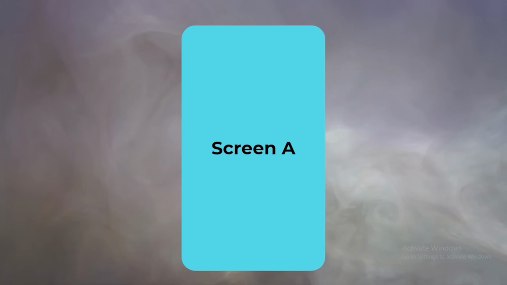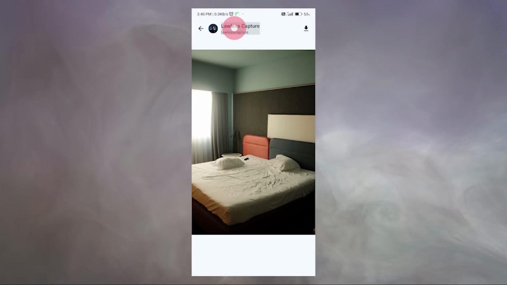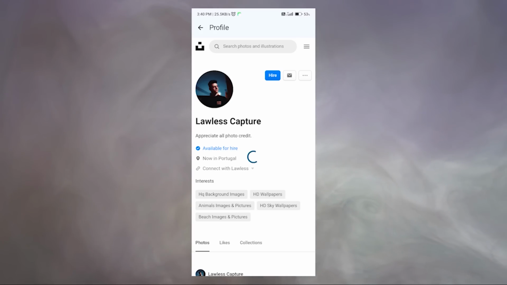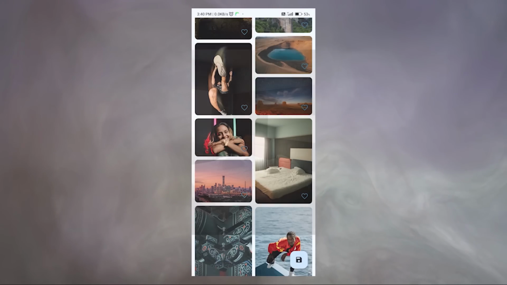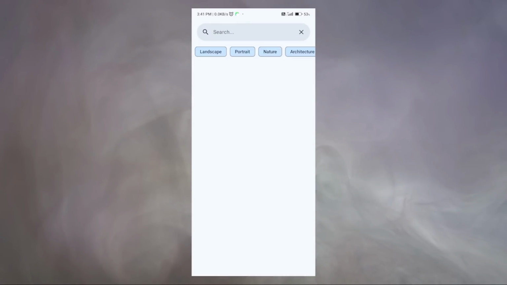When your app has more than one screen, you need to define how the user will move between these screens. For example, when a user clicks a particular button, the app should navigate to a specified screen. Similarly, when the user clicks the back button, the app should take them back to the previous screen.